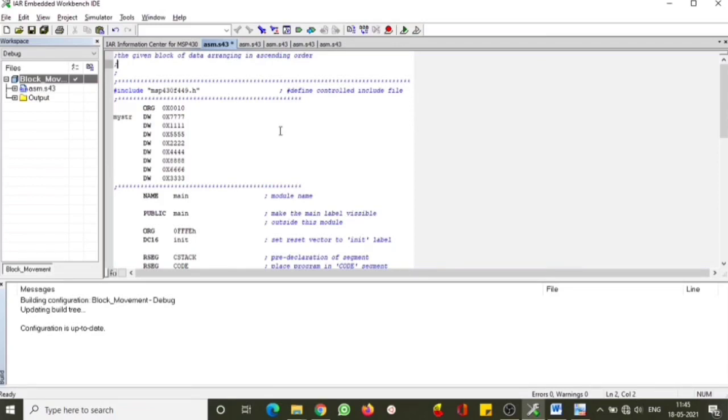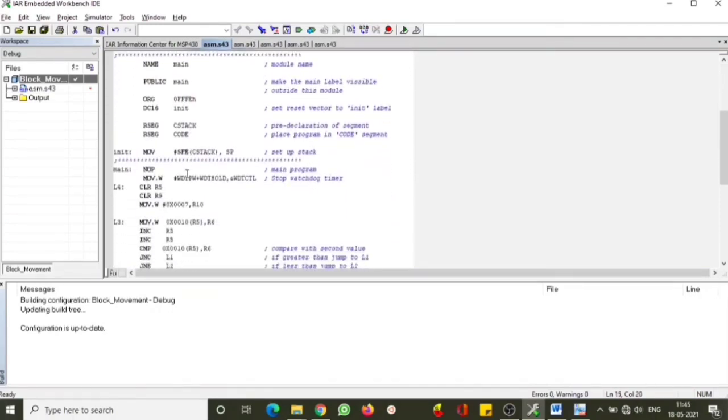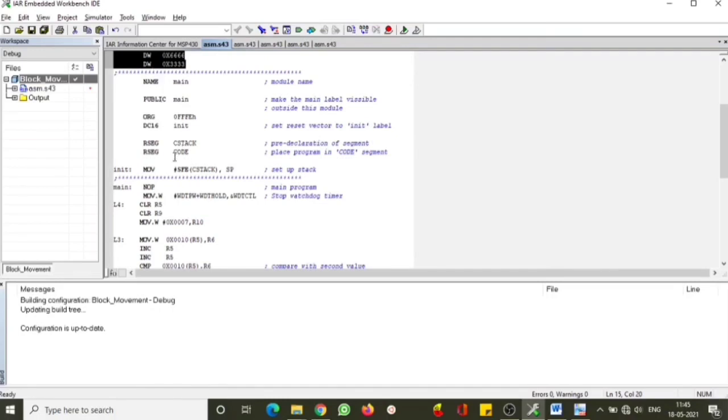Dear students, in this program we will see how the ascending and descending codes work, how to arrange the data in ascending and descending order. If you observe, initially we have taken the origin location, that is 0010, and we have stored values in random. We have stored every data in random.